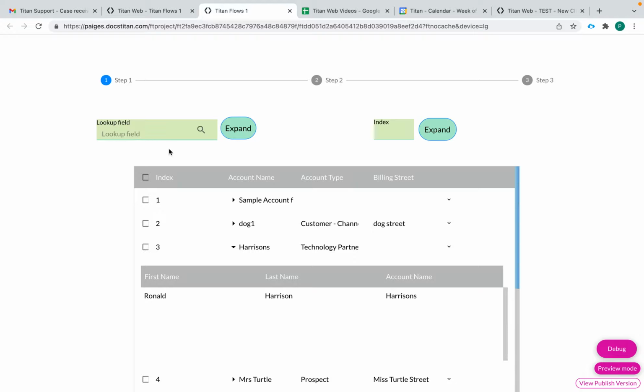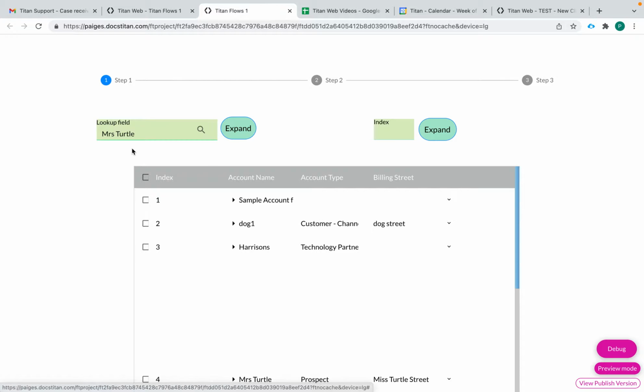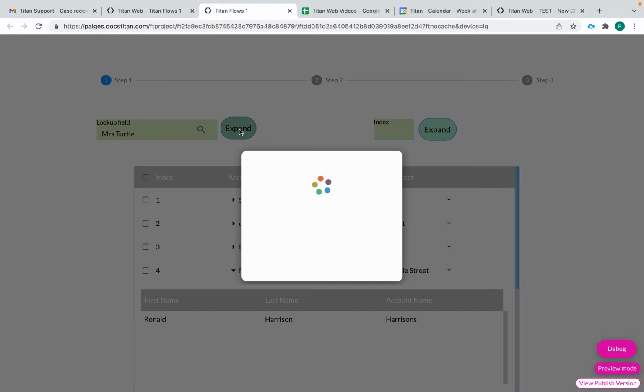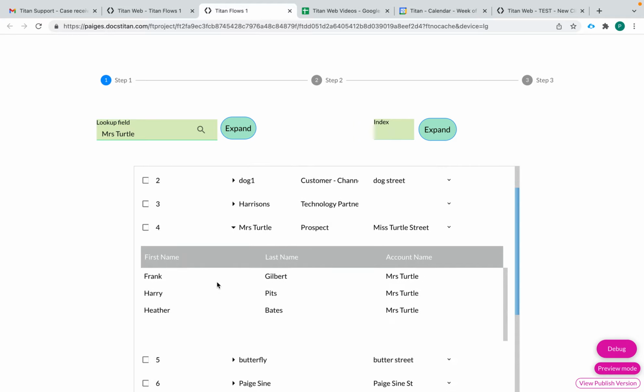So the first way is via a record ID. So here I can look up one of my accounts, Mrs. Turtle, and when I click expand, it expands Mrs. Turtle's contacts. So we're able to see Mrs. Turtle's account and then all the contacts related to it.